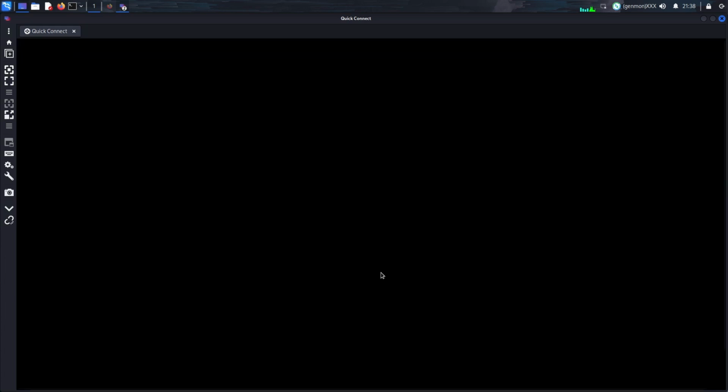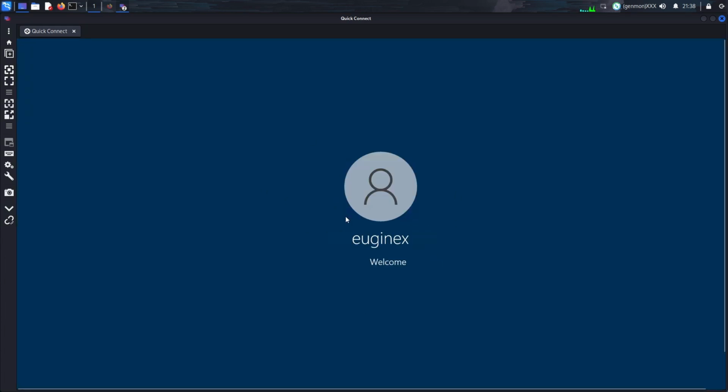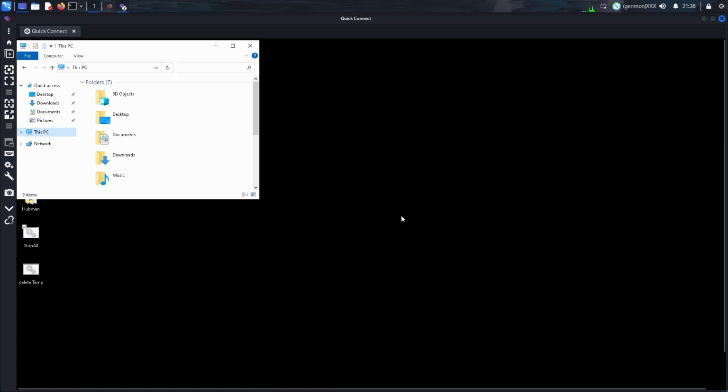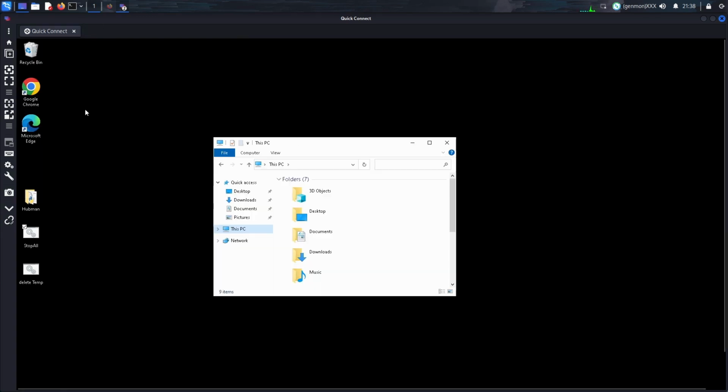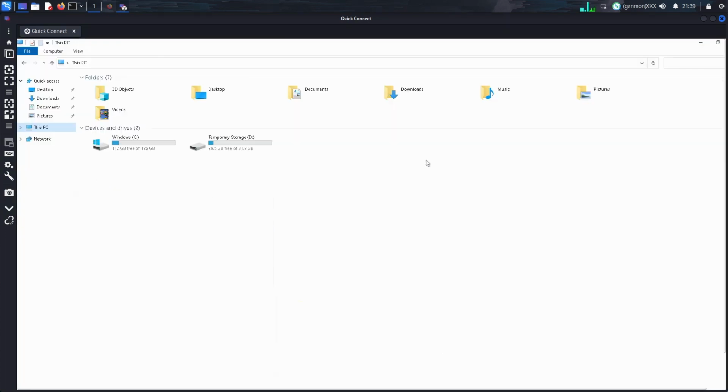Give it some time, and as you can see, now we are in the Windows server in full, but you cannot see the desktop background because I chose the connection RDP medium. If you choose best, then you'll be able to see every other thing.